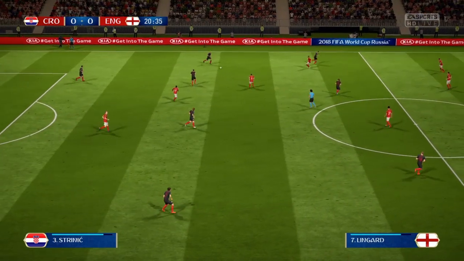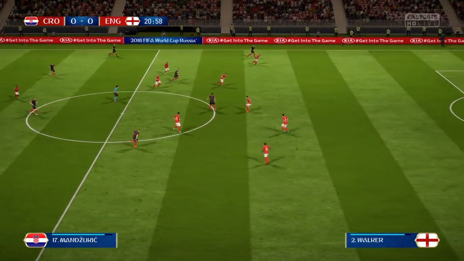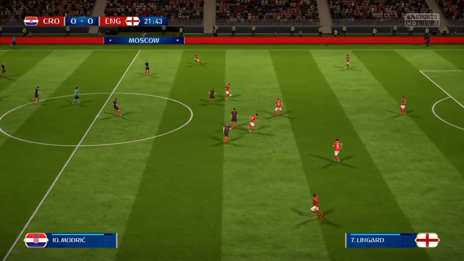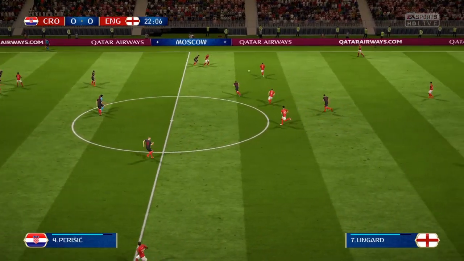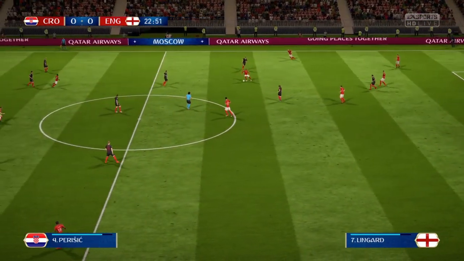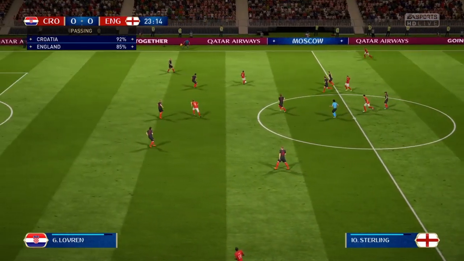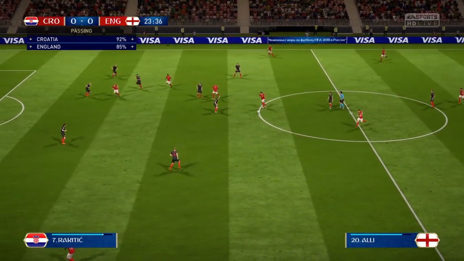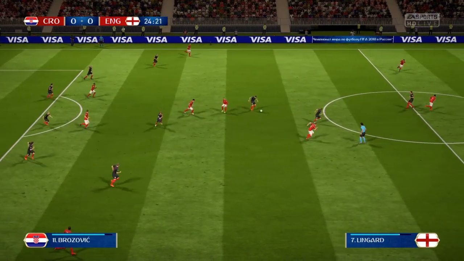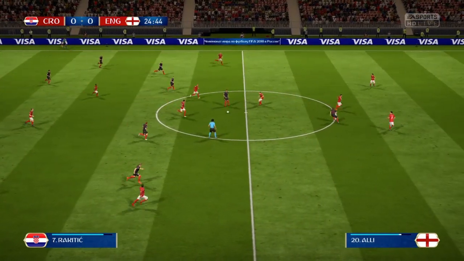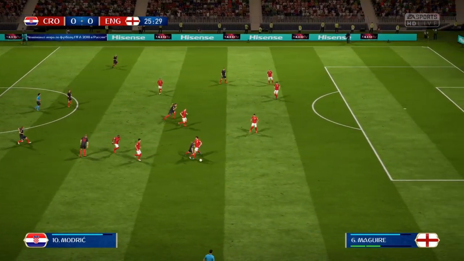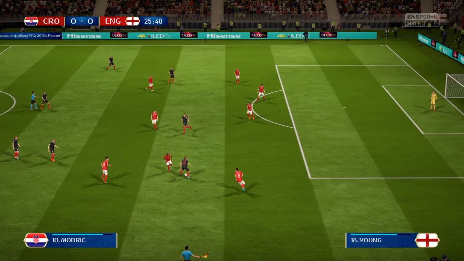Brozovic. Quick-witted and quick in his movement too to intercept there. It's Jesse Lingard. Perisic. Just read the intentions of the opposition there to make the interception. Here's Ali. Now Lingard. Turn pass. Mandzukic. Ivan Rakitic. Went in a bit crudely, but the referee saw it. And the foul by the England player.